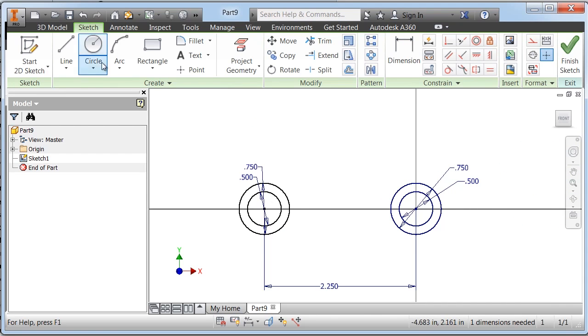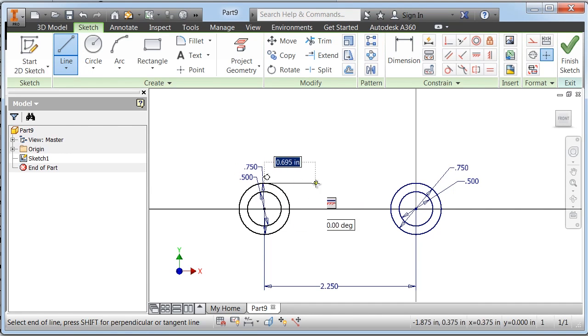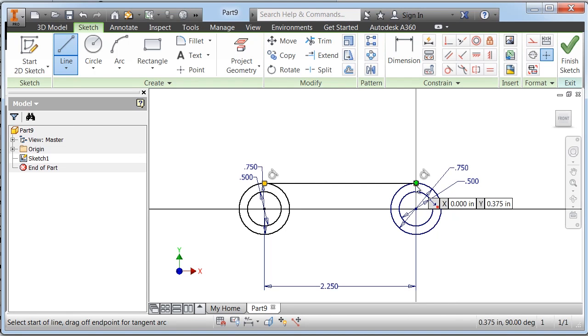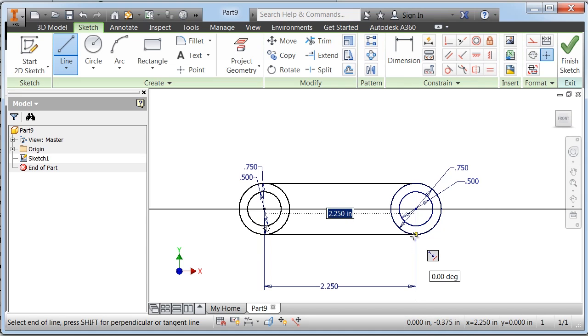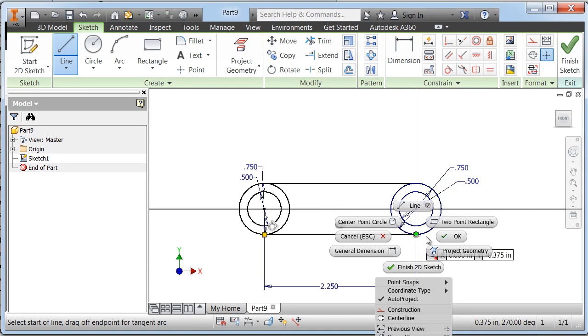Then we'll move our cursor to the line command. We'll left click at the very top of this circle and connect these with a line. Wait for the dots to appear. We'll right click, OK. Left click on line again. And we'll left click, right click, OK.